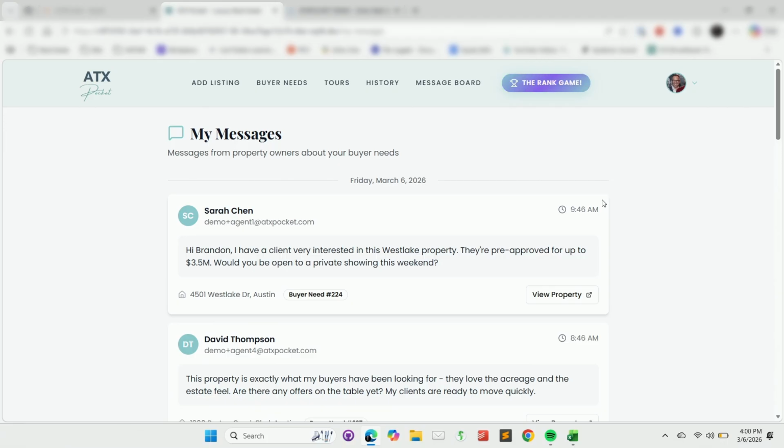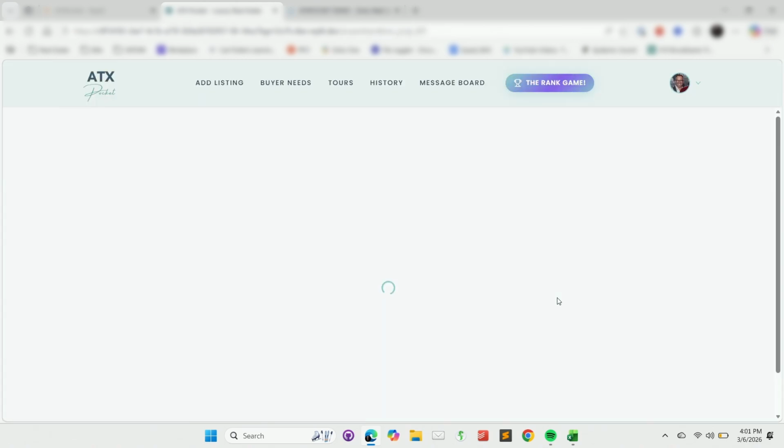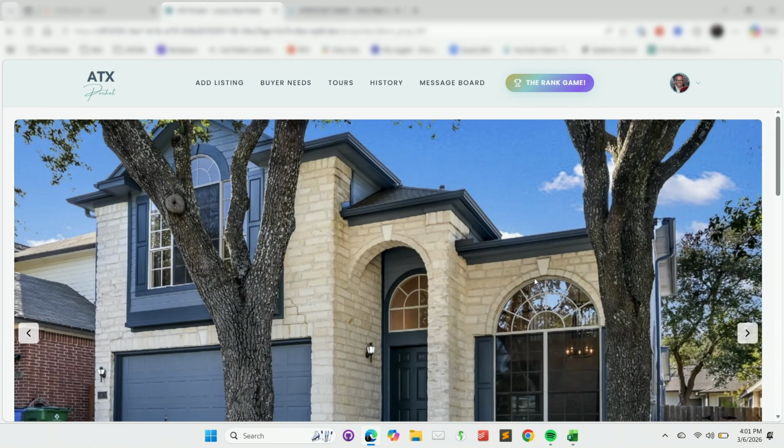okay? And it tells you exactly, this is for the property, who it was from, she's reaching out about this property, and it shows me my buyer need number and which property it is. So I can click on this and view the property that she's talking about, the 4501, whatever it is, right? So I can go to this property and do that. So that's pretty nice. That's one of those features.